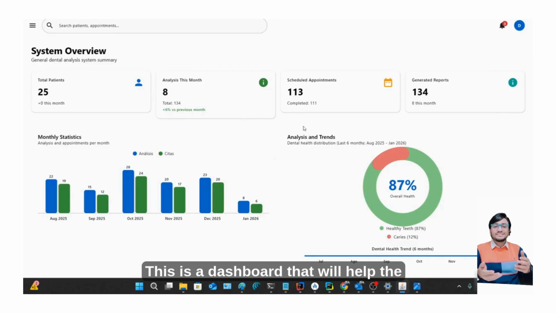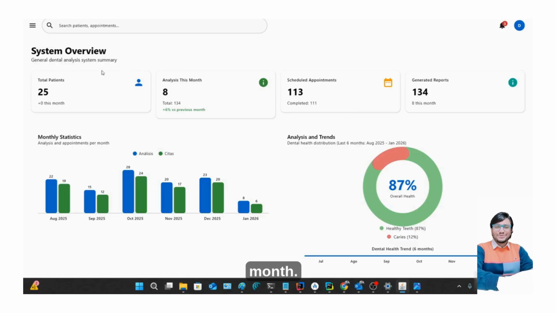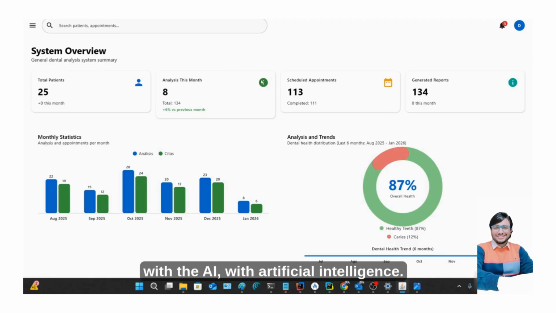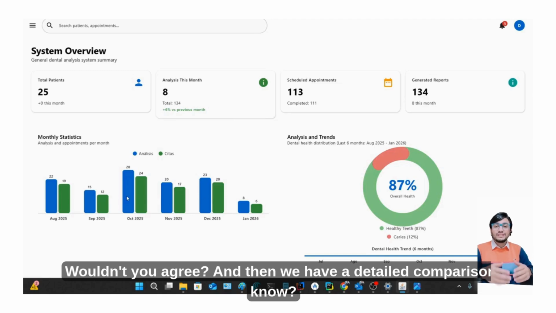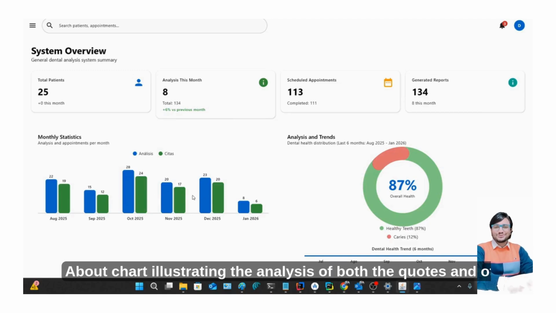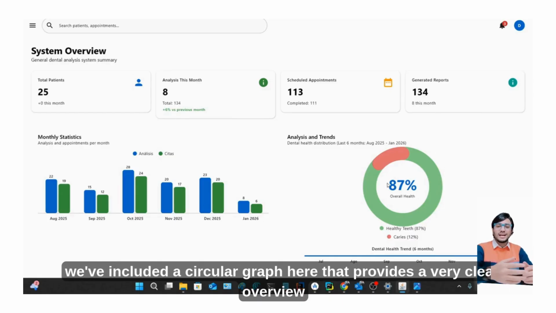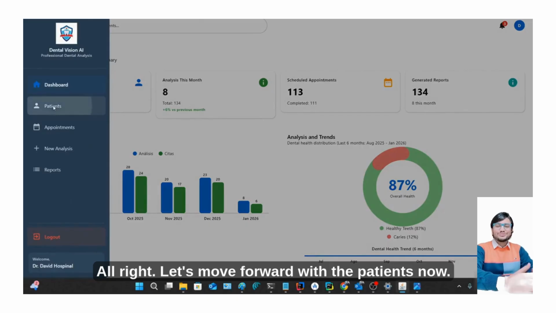This is a dashboard that will help the dentist see how many patients they've had during the month, the total number of analyses they used with the AI, with artificial intelligence. In this particular instance, we're focusing on the generated quotes and the comprehensive reports. And then we have a detailed comparison, a bar chart illustrating the analysis of both the quotes and other relevant data. Additionally, we've included a circular graph here that provides a very clear overview of the current trend analysis. All right, let's move forward with the patients now.